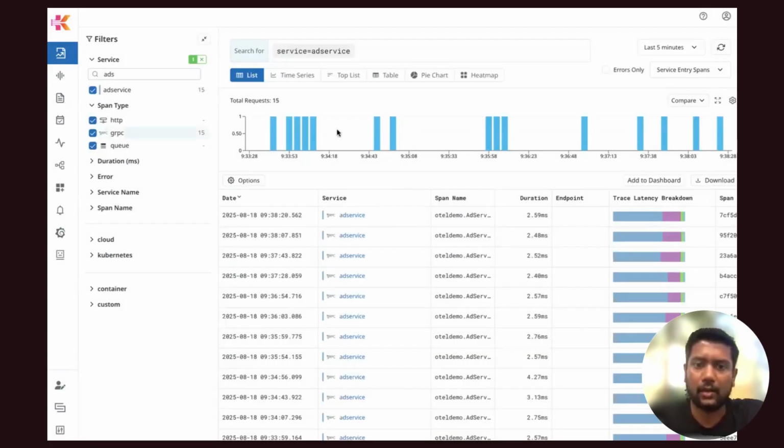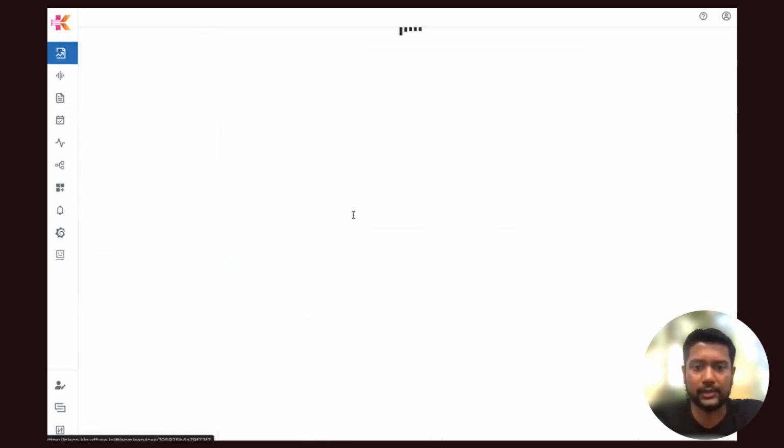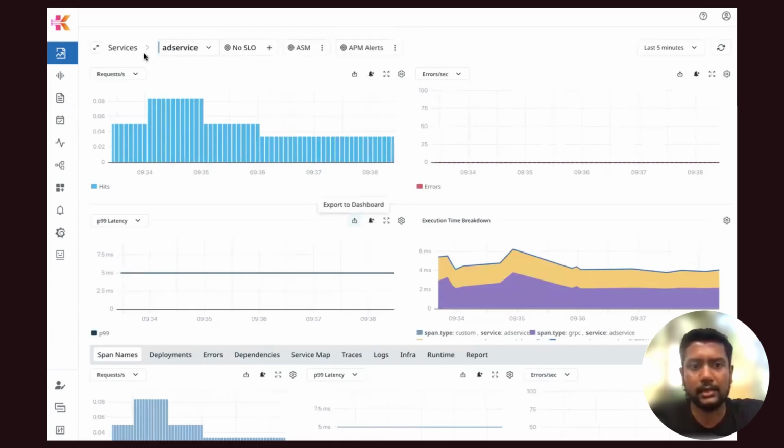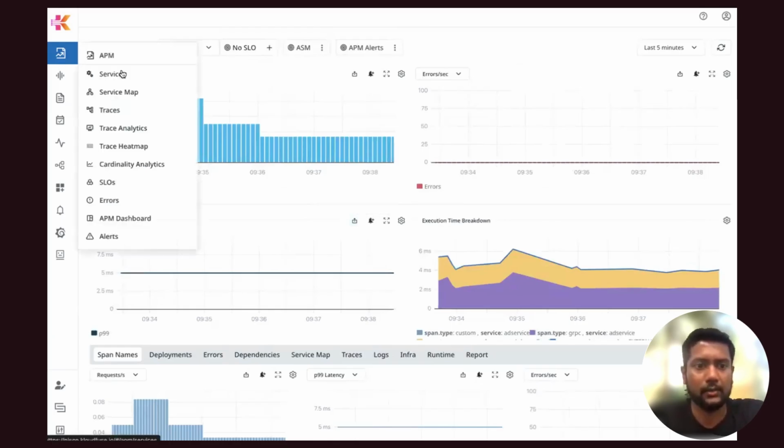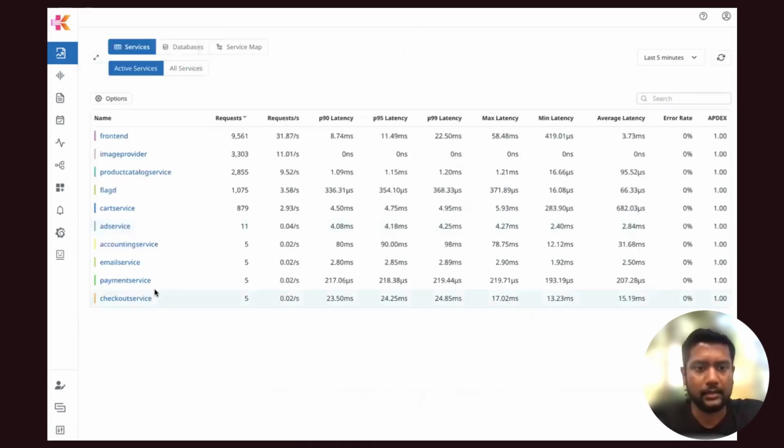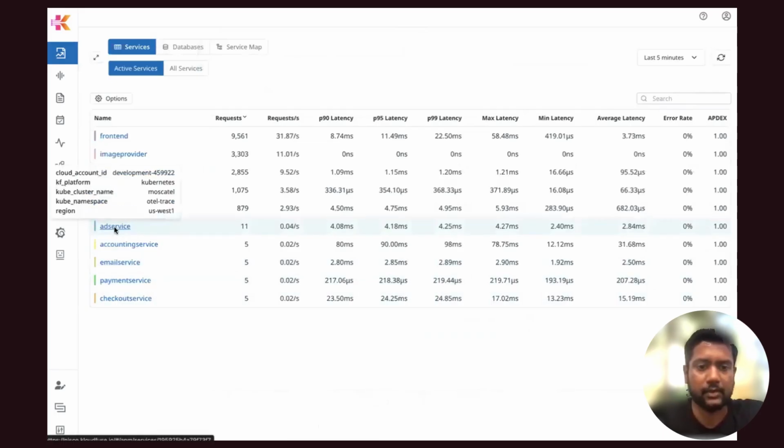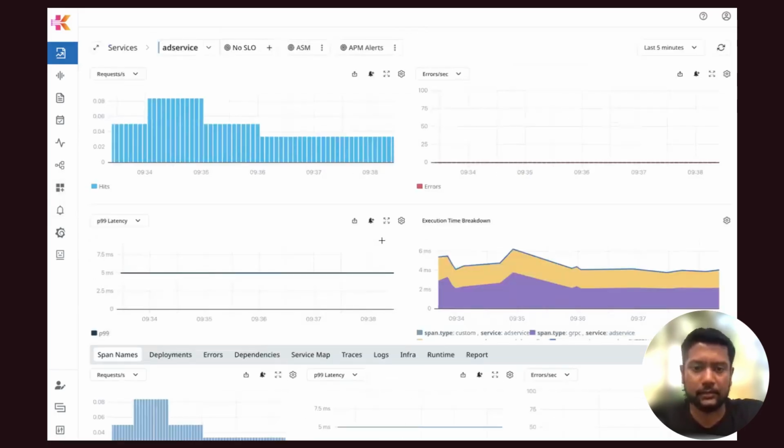To begin, we are on the trace list view, which lists out the spans associated with the trace. From this view, you can click on the service directly to get into the service details view. You could also get to this view by going into the service list and navigating to the service that is of interest to you. Within this service view, you can see red metrics that are being generated by the service.